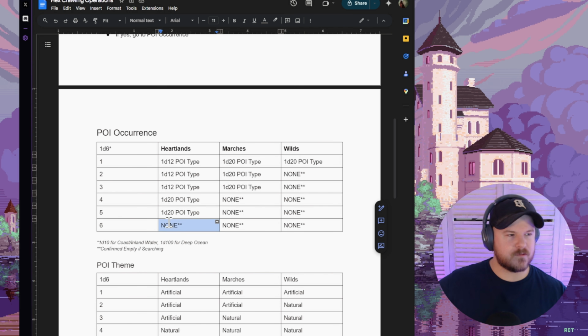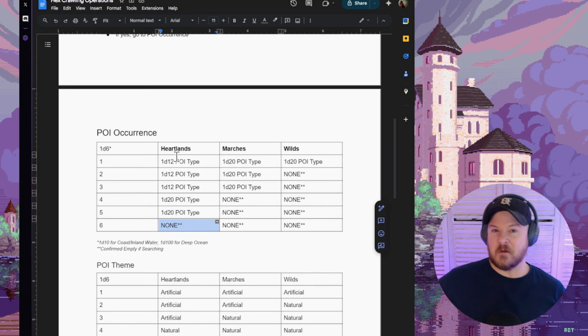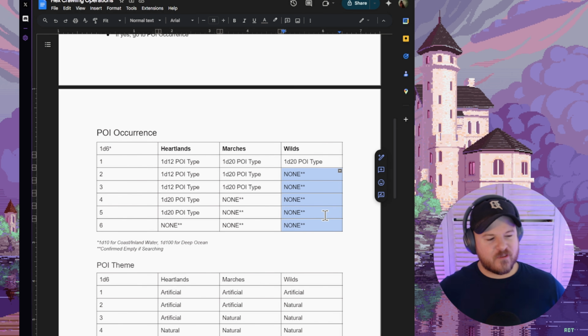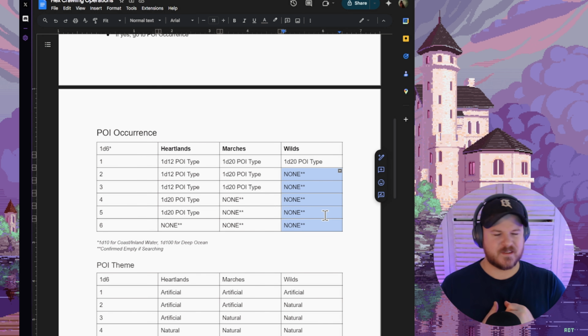Well, before we jump onto that, you'll notice that whether you're in the Heartlands, the Marches, or the Wilds determines how likely it is that you're going to come across a point of interest. In the Wilds, it's extremely unlikely. If your players have pushed into the deep wilds, it's unlikely that they're going to come across those classic points of interest that tend to be things like tombs and dungeons and settlements and some sort of civilized things or landmarks that are known, things of that nature.